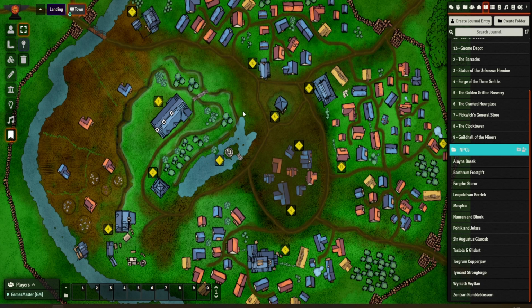So what I'm going to do now is make my shops. For the shops, I'm using another module. It's the first time I've done it like this.